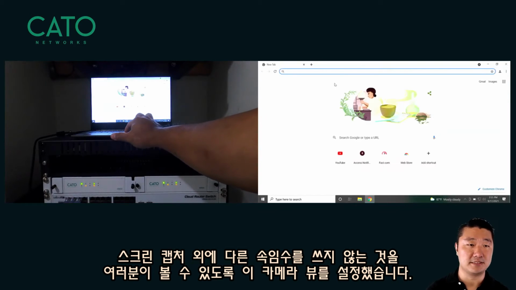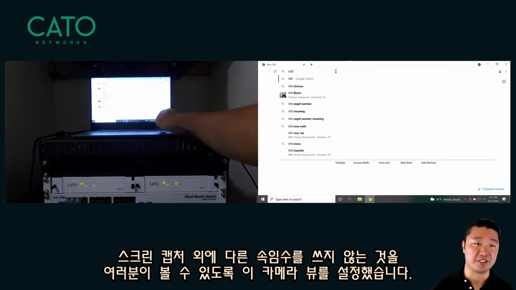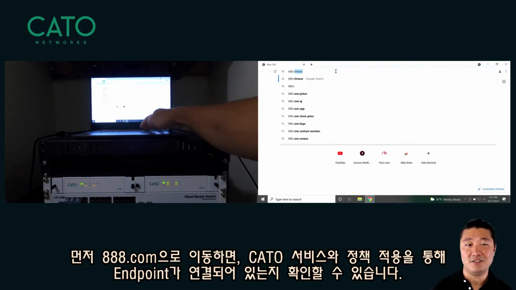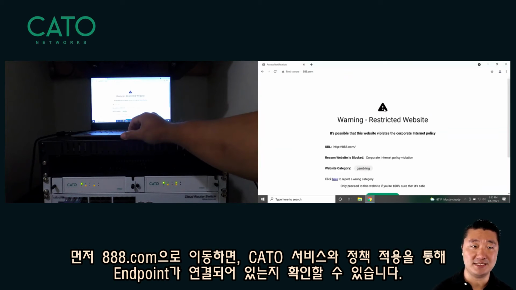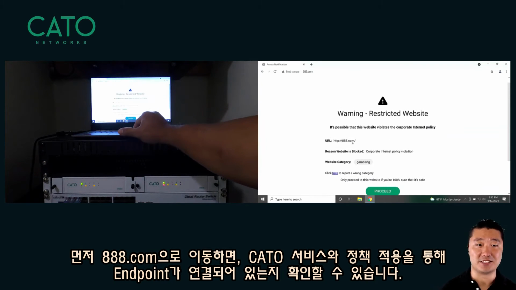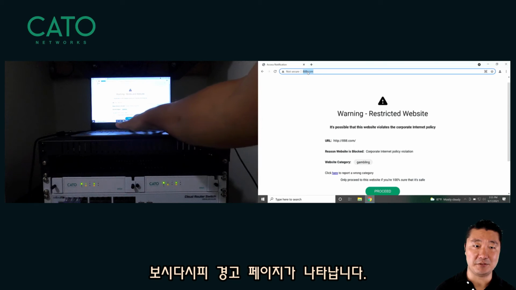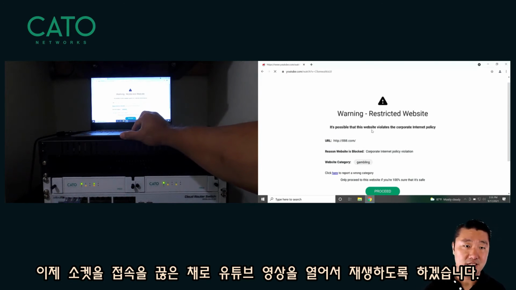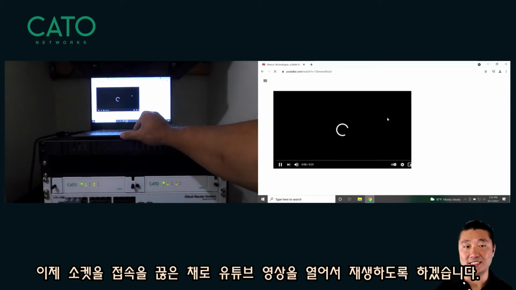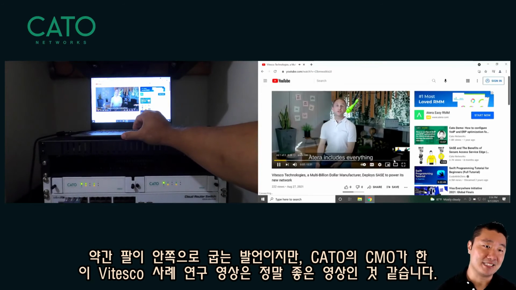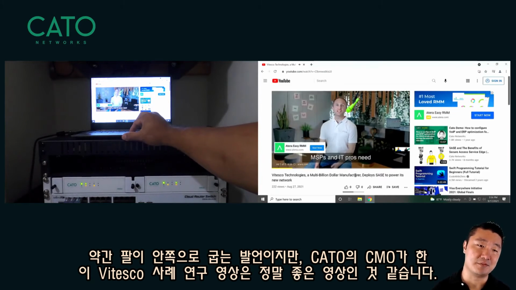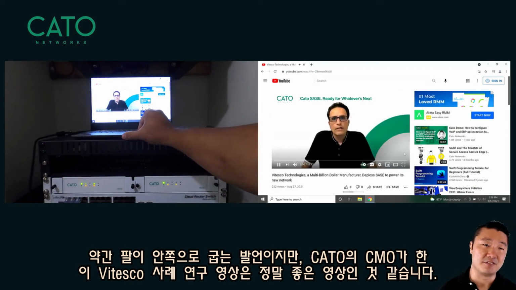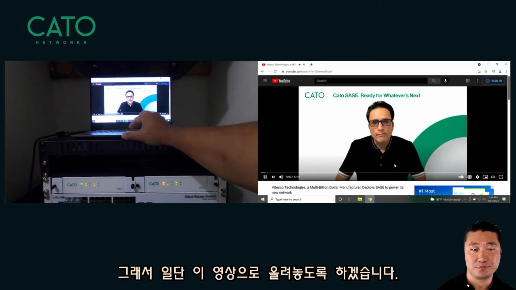In addition to the screen capture, I've set up this camera view so you can tell we're not playing any tricks on you. First, we'll go to 888.com so you can see that our endpoint is connected through the Cato service and applying policy. As you can see, we get our warning page. Next, I'm going to open up a YouTube video to play as we disconnect the socket. I might be a little biased, but I think this Vitesco case study featuring our CMO, Ishai, is really a great video. So we'll go ahead and put that up.